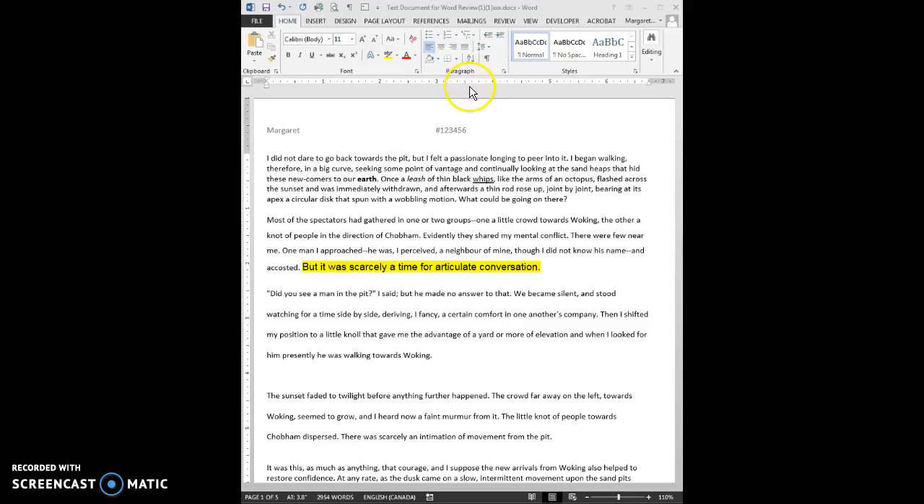So the alignment tool is in the paragraph group on the home tab in Word, and you have 4 icons across here. So this, of course, is left aligned, centered, right align, and justify, which aligns both on the left and the right margins. Very simple to do. Simply click on the paragraph and choose the alignment style that you want.